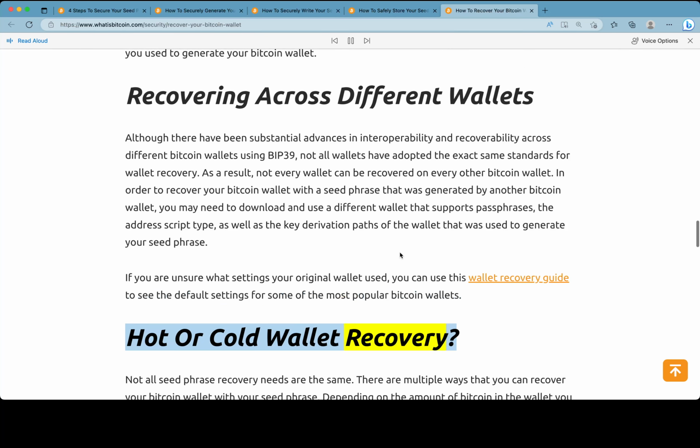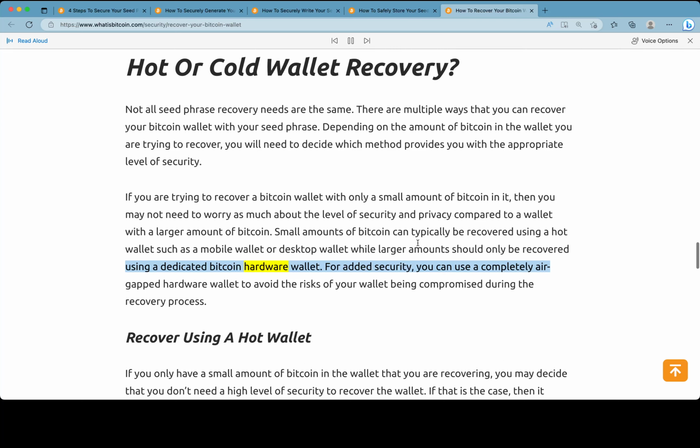Hot or cold wallet recovery? Not all seed phrase recovery needs are the same. There are multiple ways that you can recover your Bitcoin wallet with your seed phrase. Depending on the amount of Bitcoin in the wallet you are trying to recover, you will need to decide which method provides you with the appropriate level of security. If you are trying to recover a Bitcoin wallet with only a small amount of Bitcoin in it, then you may not need to worry as much about the level of security and privacy compared to a wallet with a larger amount of Bitcoin. Small amounts of Bitcoin can typically be recovered using a hot wallet such as a mobile wallet or desktop wallet, while larger amounts should only be recovered using a dedicated Bitcoin hardware wallet. For added security, you can use a completely air-gapped hardware wallet to avoid the risks of your wallet being compromised during the recovery process. Recover using a hot wallet.